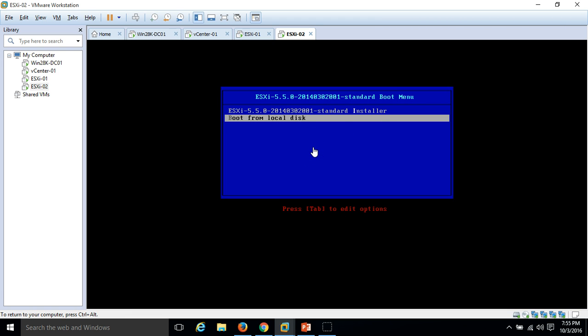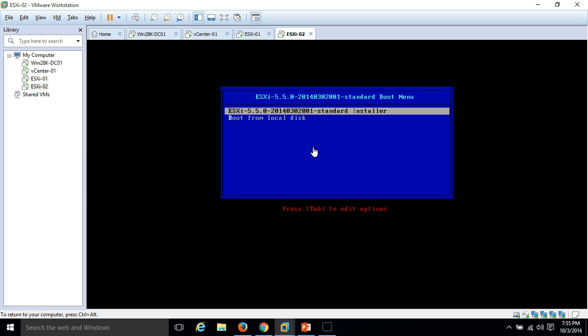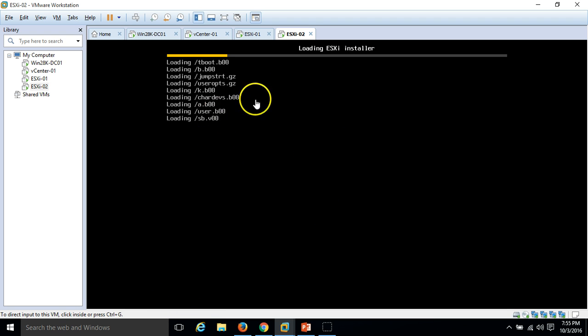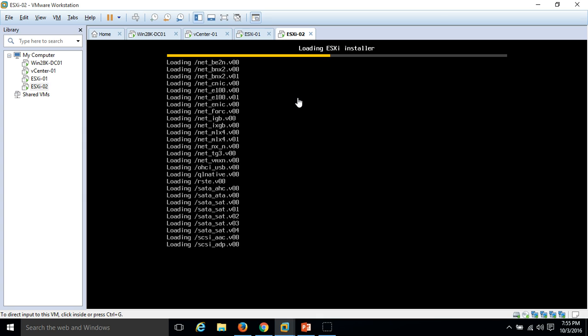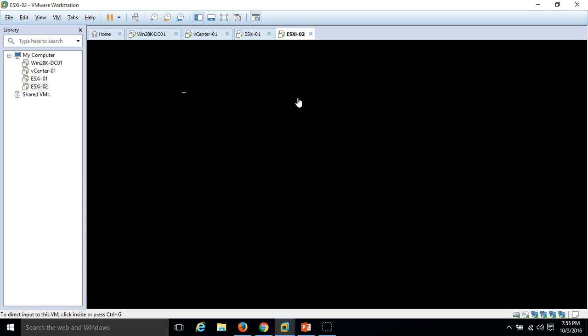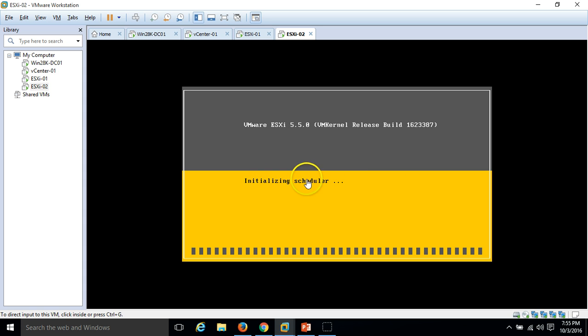So boot from local hard disk or ESX 5.5 standard installation, go ahead. So loading ESXi installer, you can see it's booting and loading the required files. So initializing scheduler. Here's the information: VMware ESXi 5.5, VMware kernel release build. This is basically the build number.